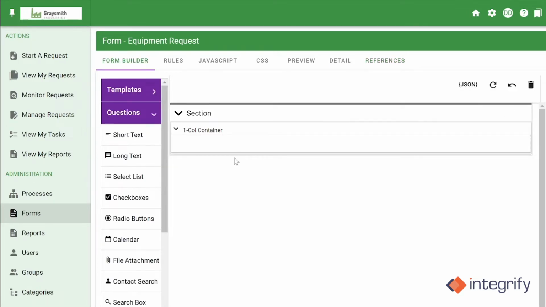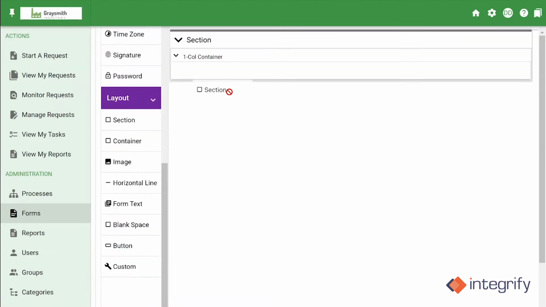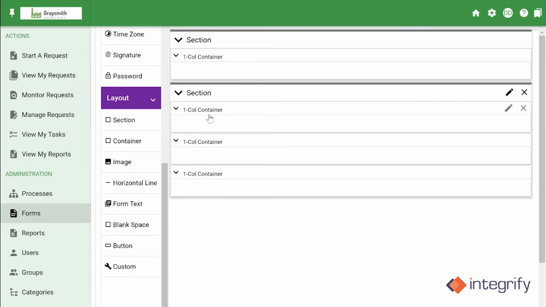So forms are built with sections and containers. Sections hold the containers and containers hold the questions. So here you can see we have a section and a container. Every form will automatically come with one section, one container. Down here in the layout section is where you can drag new sections in and multiple different containers in a section. This is just how questions can be grouped together in different containers as well.